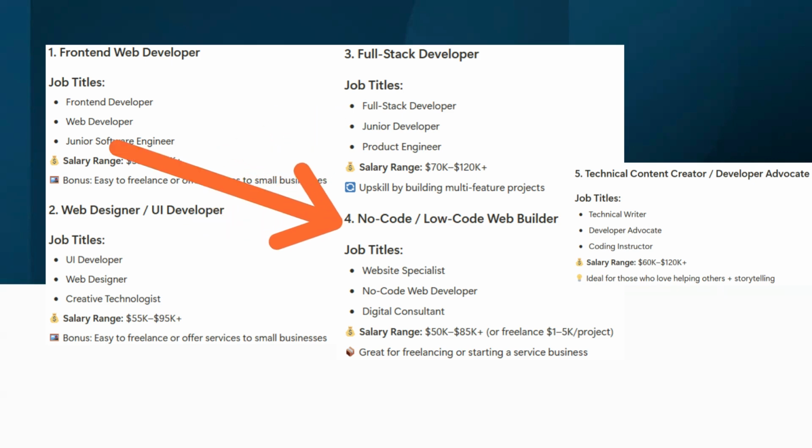4, a no-code or low-code web builder, which you'll use platforms like Webflow, Wix, or Squarespace to build fast websites for clients. You'll still have understanding of HTML and CSS, but you'll also know basic SEO and hosting and client communication. The salary can start you off at 50K and go all the way above 85K a year. Again, this is great for freelancing or starting a service business.